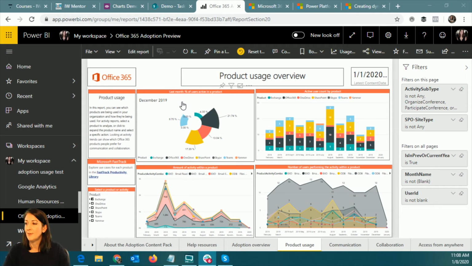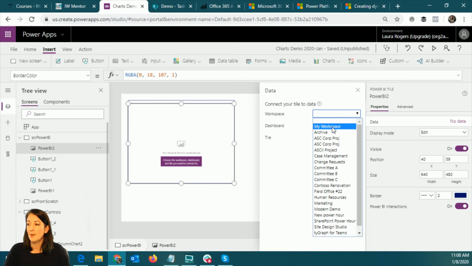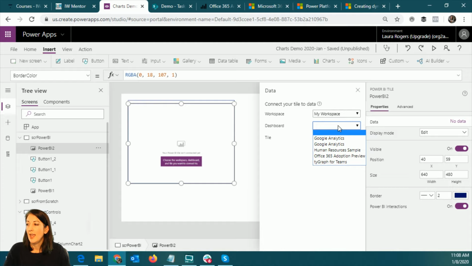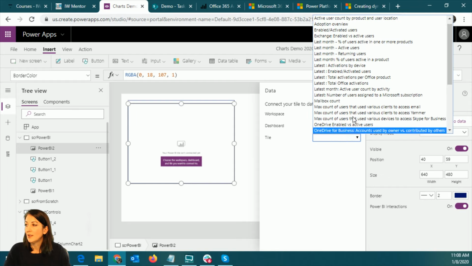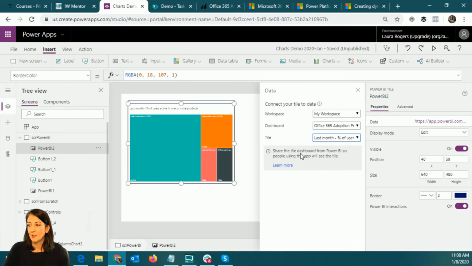So I'll take this, this is last month percentage of users active in a product. What you can do is just pick the workspace. This was in my workspace. And I'm going to pick my Office 365 adoption preview. And then the tile was this last month percent of users. Now it's just general, it's just everybody, so there's nothing specific about it. It's just pointing to that one little tile that exists.